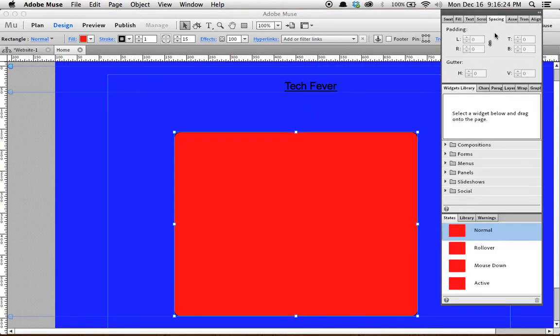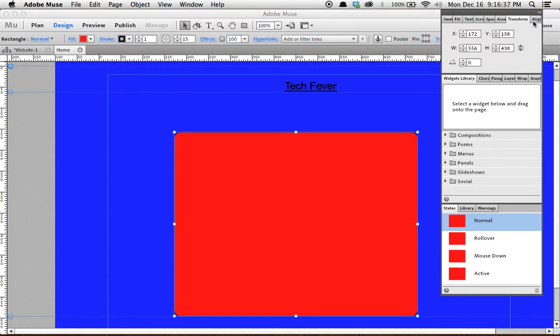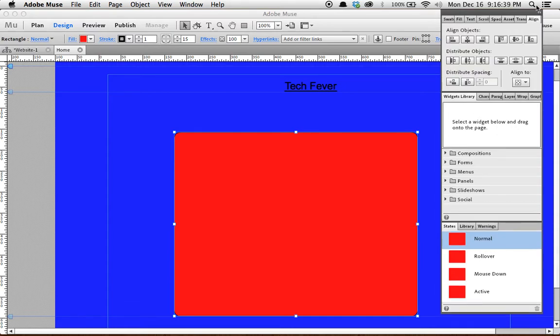Then you can also go to spacing. There's assets, which is whenever you upload anything to Muse, it comes up right here in the assets. Right here is transform, to transform an object, and then you can also align it. So right down here is kind of its own separate section. So there's one section up here, and then here's another one right here. So the widgets library. This is a lifesaver.